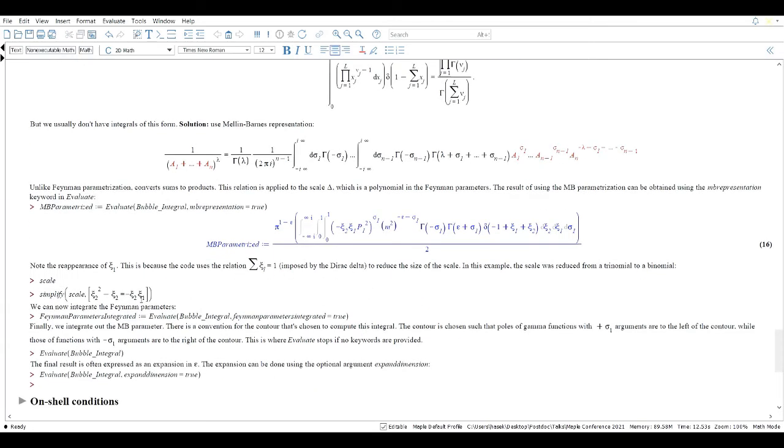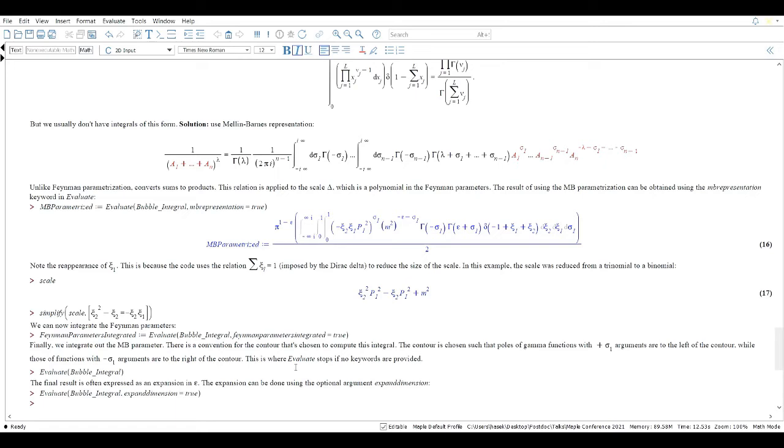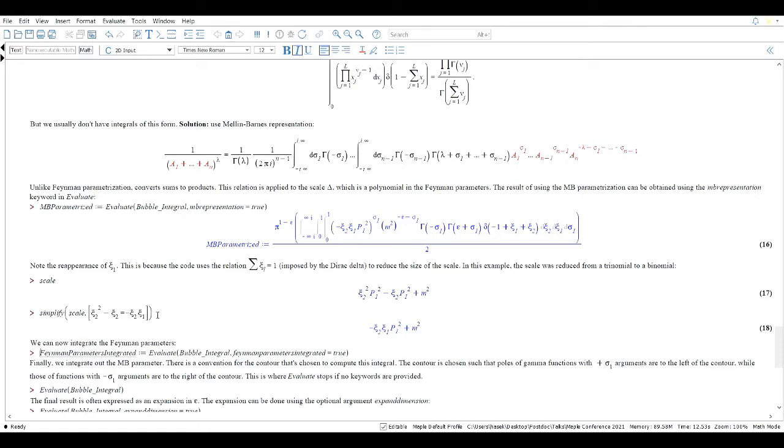I'll just point out one thing: evaluate tries to do this in the most efficient way possible. What it does is look for relations between the Feynman parameters, which are imposed by a delta function that already exists in the integrand. And it uses this delta function to try to reduce the integrand to the simplest form possible. So the delta function here is going to impose that the sum of xi1 and xi2 is equal to 1. And the function evaluate is just going to use this constraint to convert this trinomial into a binomial.